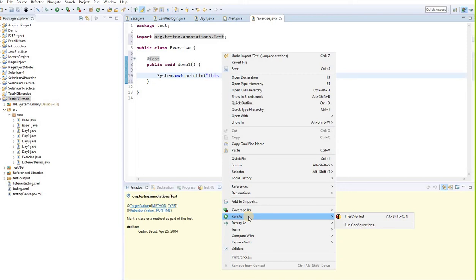Make sure you convert your project to testng first, as I said. Then if you right click, run as, you will see there is a testng test. Run as testng test. If you have the Java option too, that's fine. As long as you have the testng test, that's our focus. Can you show me how to convert once again?